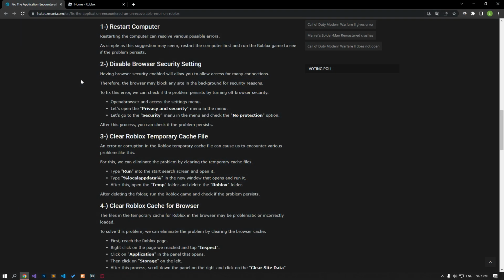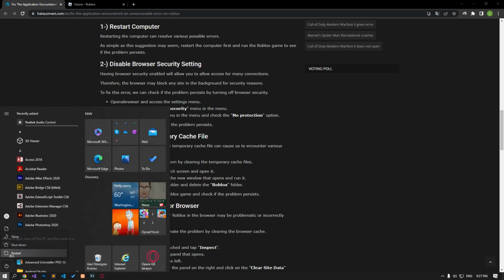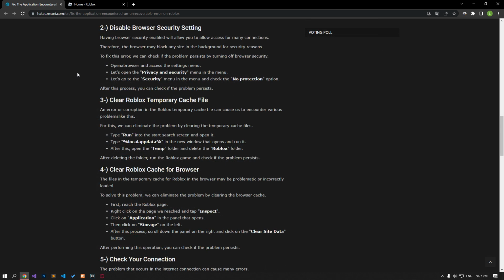Restarting the computer can resolve various possible errors. Although this suggestion may seem simple, restart the computer first and run the Roblox game to see if the problem persists.